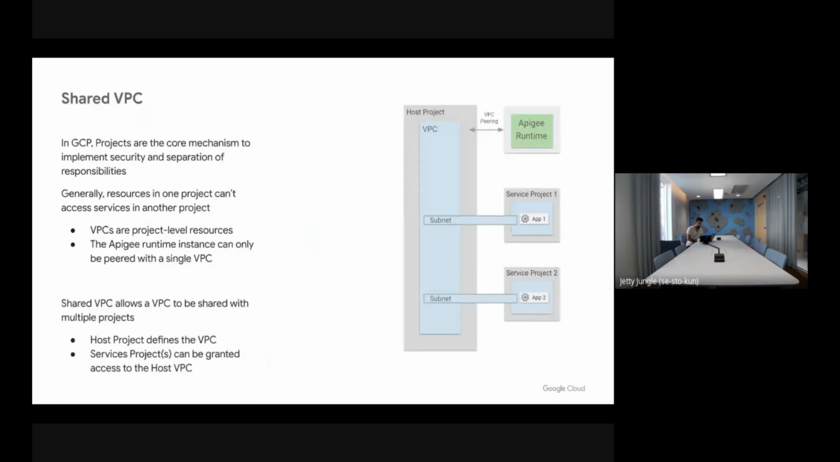Any questions before I move to the shared VPC architecture on Cloud Armor?